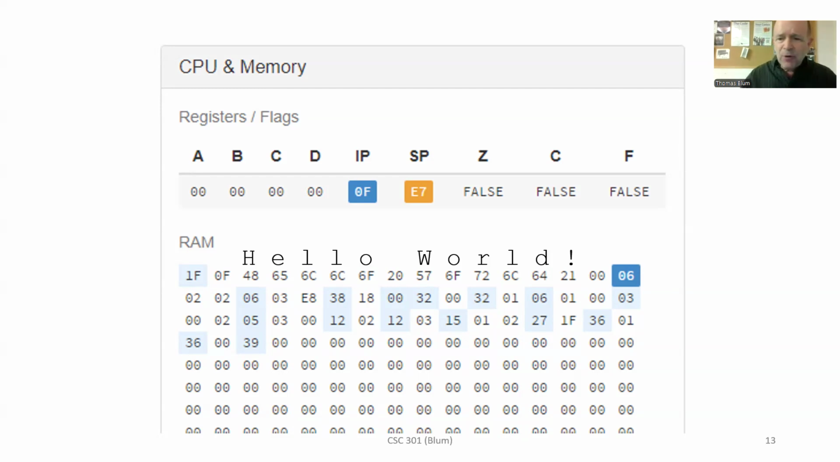And then it ends with that 00 at the end of the line. After the exclamation point, we need the string termination character, and that's the 00. And then we have the beginning of our program, the start of our program, indicated there by the IP, the instruction pointer, pointing to that 06. That will be our first instruction.